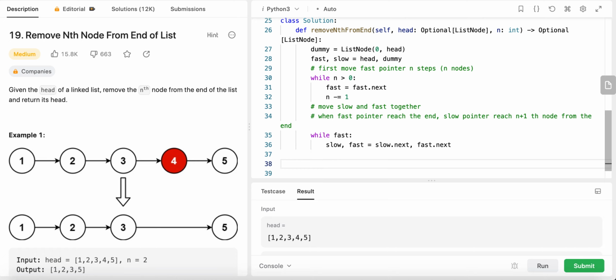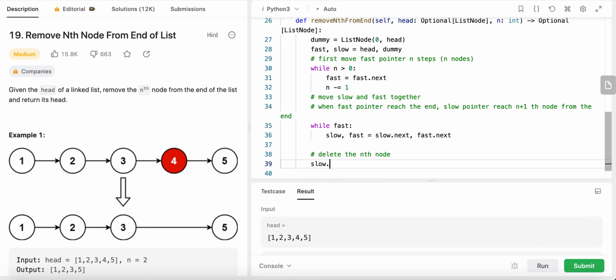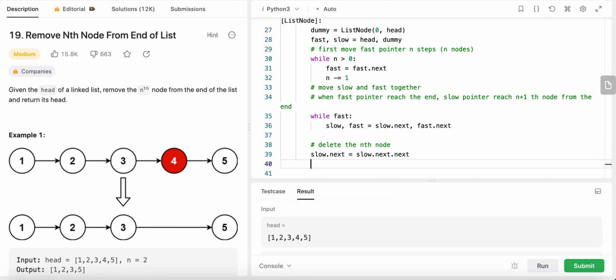And then after that, we need to delete. So slow.next = slow.next.next. Slow is the (n+1)th node from the end, and slow.next we set to the (n-1)th node from the end. And then in the end, we just return dummy.next.